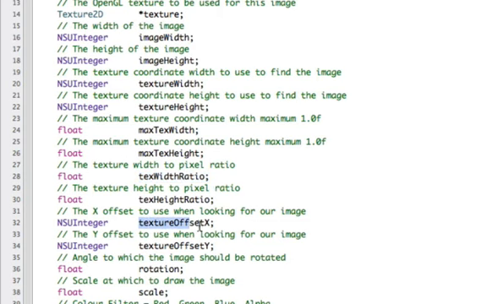I've then created something called a texture offset for X and Y. And again, we may have a large texture in our image, but this particular image is only going to be referring to and printing a small part of it.